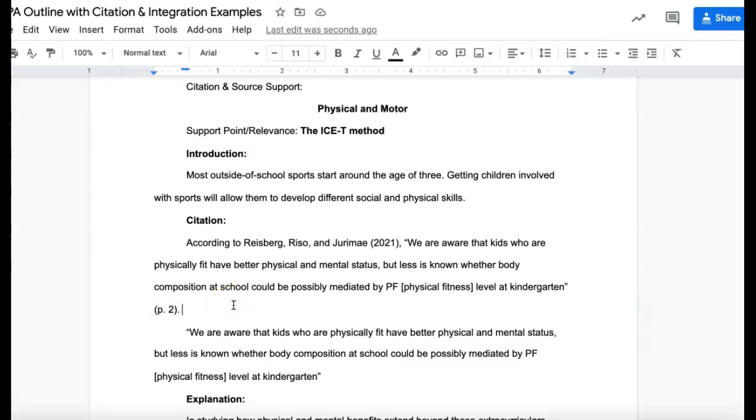So that makes sense. According to Riesberg, Riso, and Jeremiah, 2021, we are aware that kids who are physically fit have better physical and mental status, but less is known about whether body composition at school could be possibly mediated by physical fitness level at kindergarten, page 2.